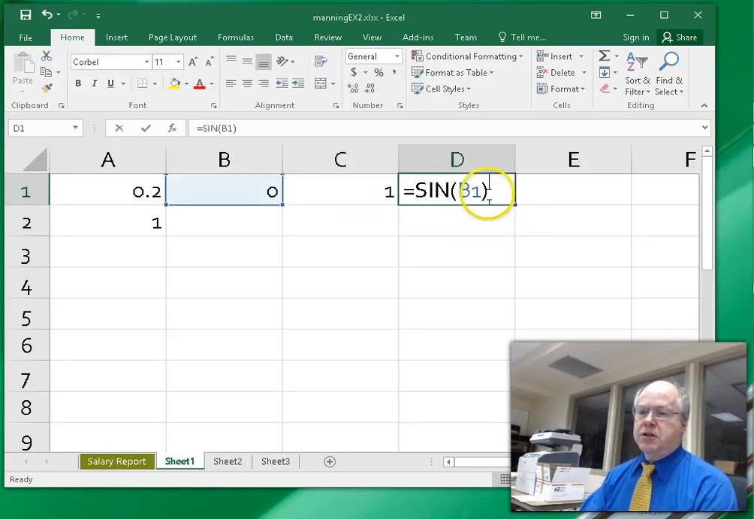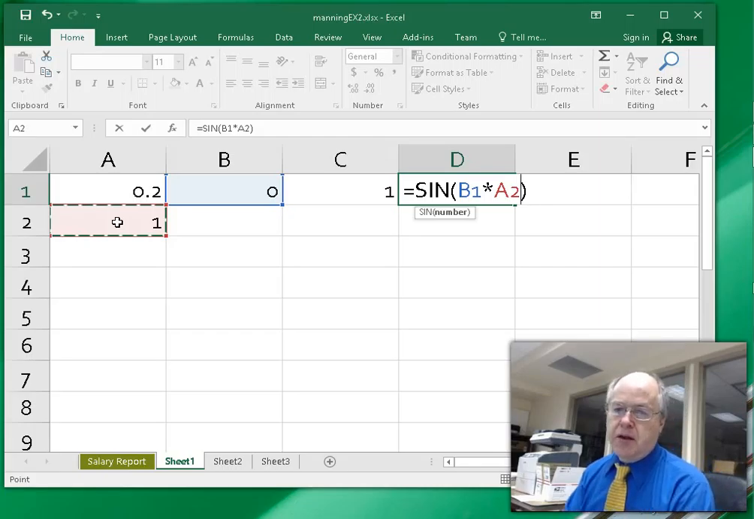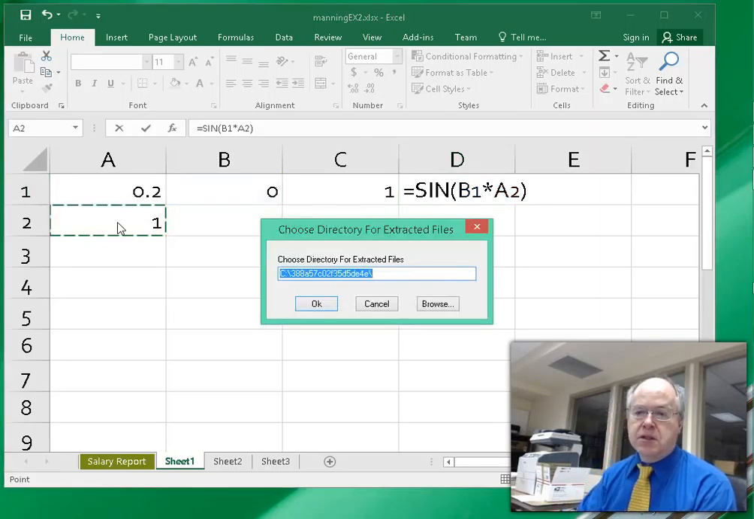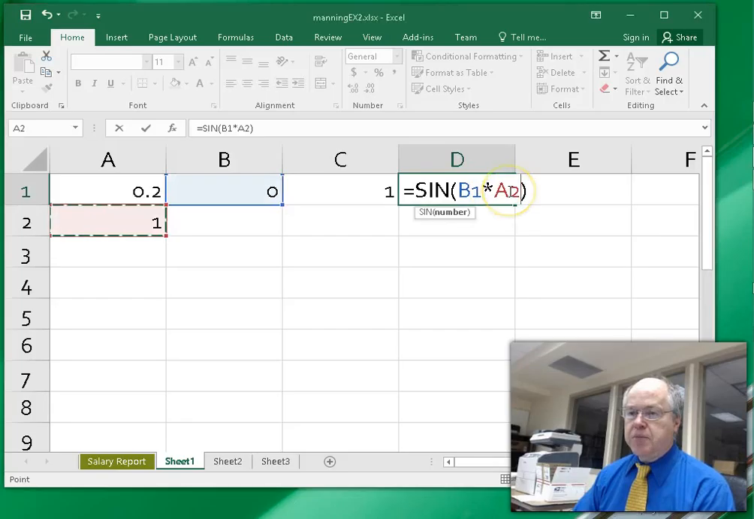Oh, but I forgot something. I want to multiply B1 by the number I see over here in A2. And this is where we bring in the infamous sticky bit. It's called the sticky bit. And the way I put that in there is I can either type a $ sign or hit the F4 key, F4, and it puts a sticky bit next to the A and next to the 2.